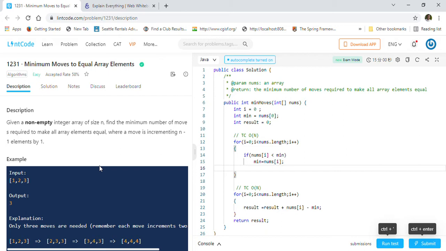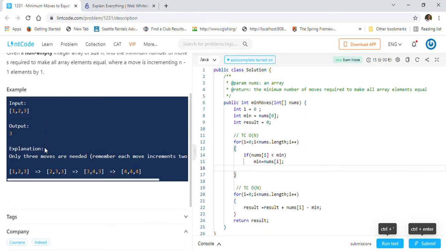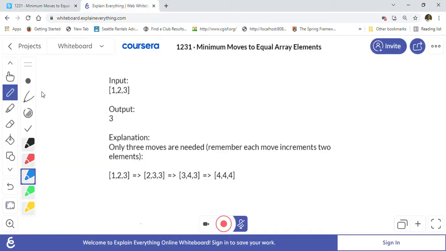So let's look into the description. Given a non-empty integer array of size n, find the minimum number of moves required to make all array elements equal, where a move is incrementing n minus 1 elements by 1. They have given us this example. So we have been given an input array and we want to make all the elements equal. The condition is that we can select any n minus 1 elements and increment them by 1.